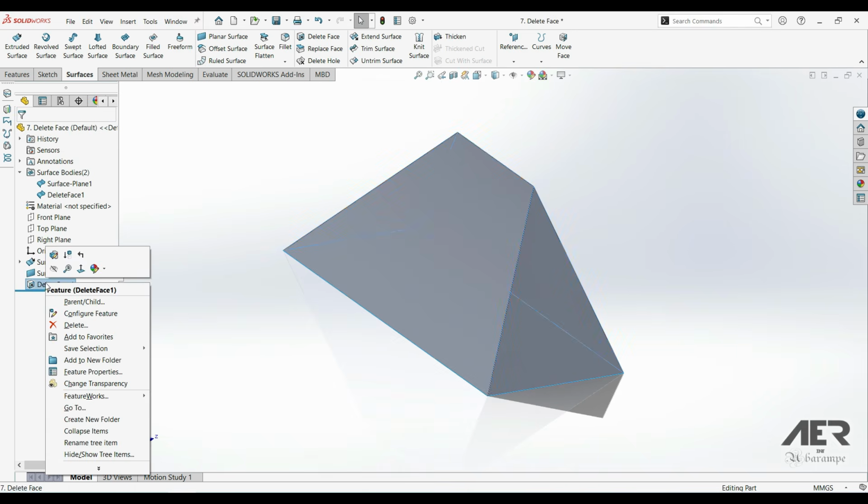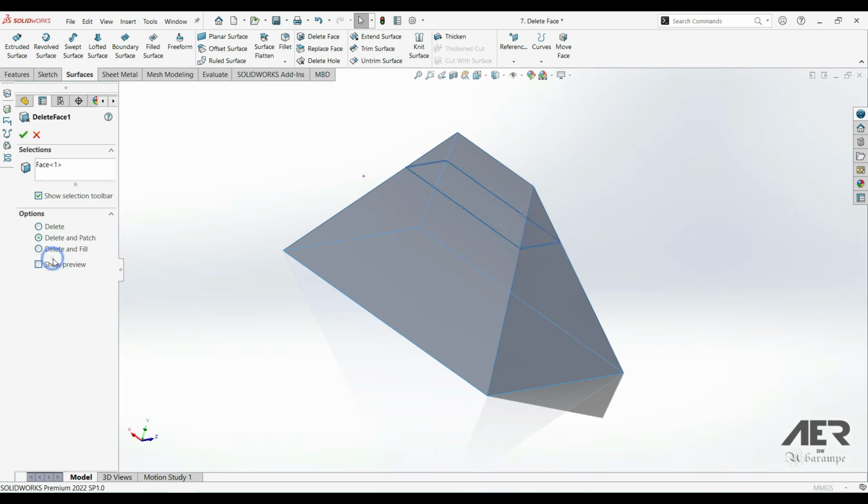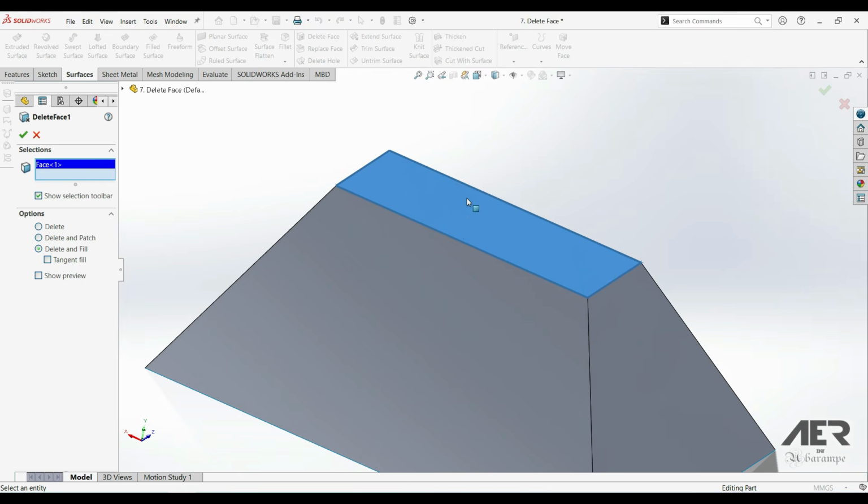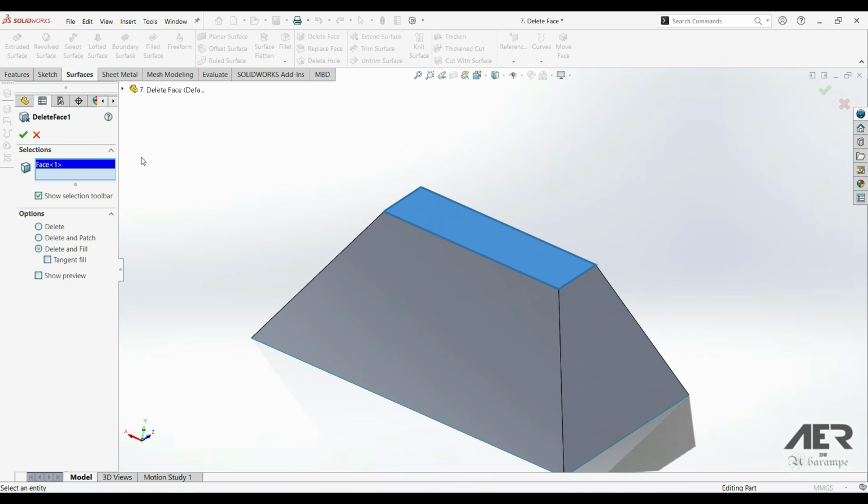Let's go back. Let's go to edit feature. And here we have the third option. And this is delete and fill. So let's click on this one. And let's uncheck tangent fill. Now what's gonna happen? Solidworks will delete this face. And then we'll use those edges that are left to fill this emptiness. Let's click OK, and let's see what's gonna happen.